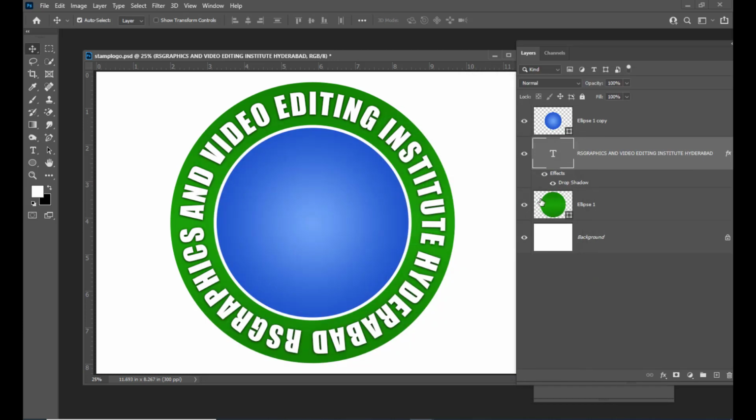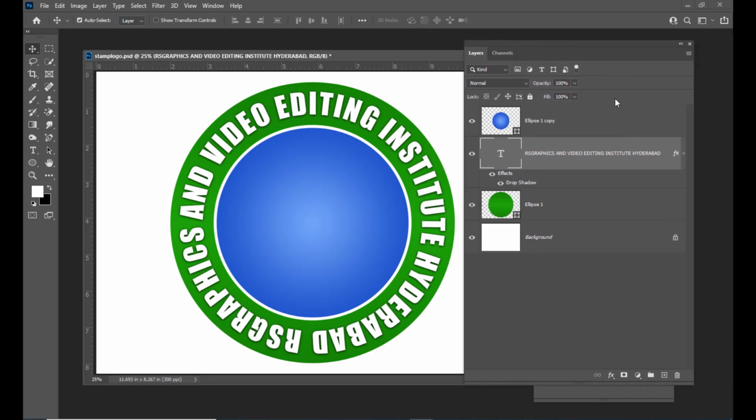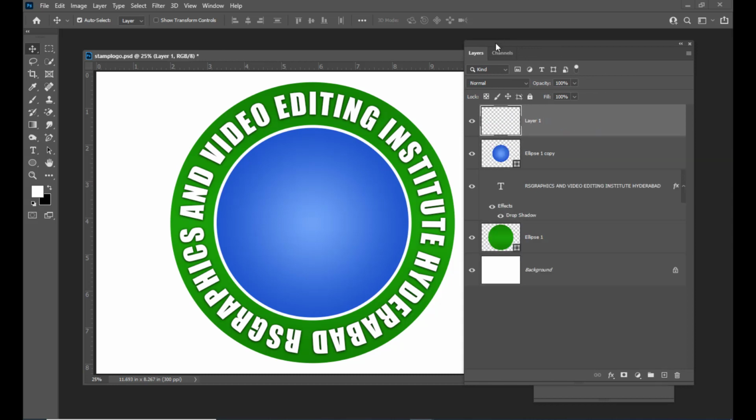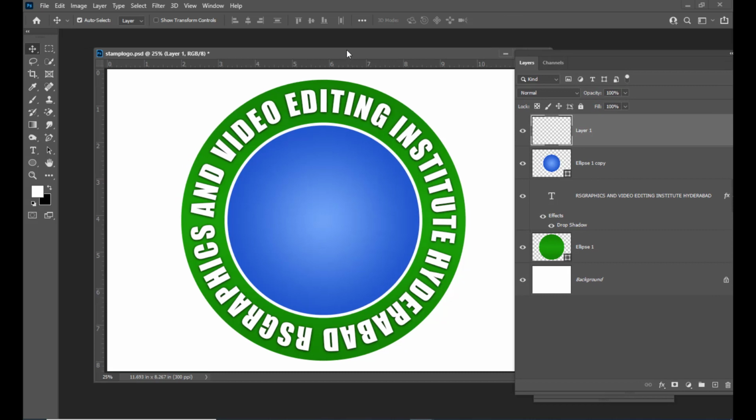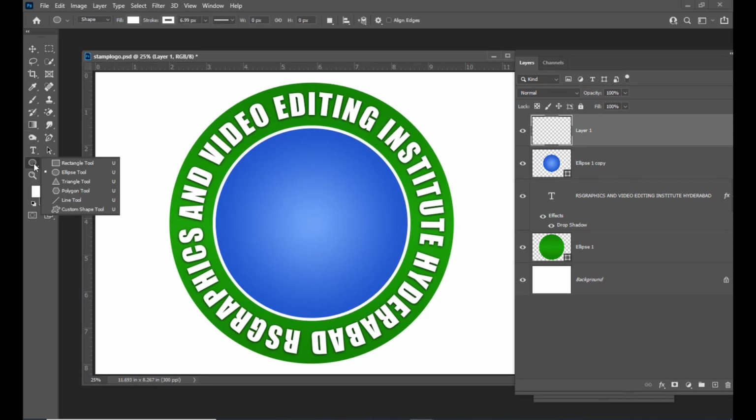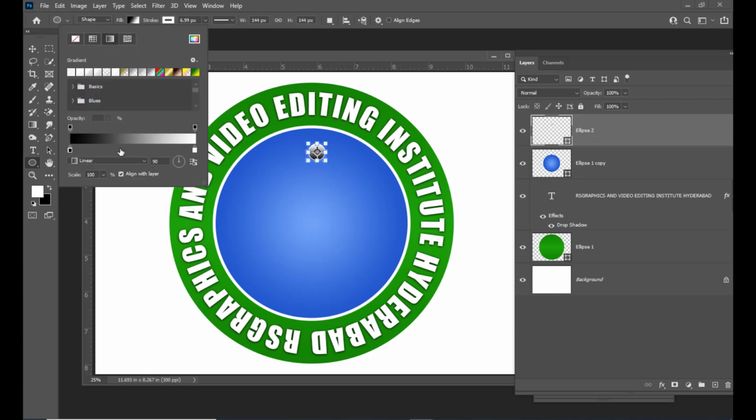So now what we'll do, to make it more attractive, is we will just take one more layer on top of all layers, and we will just select an ellipse tool, and we can just hold shift and create a perfect ellipse, and we will give it a gradient color.